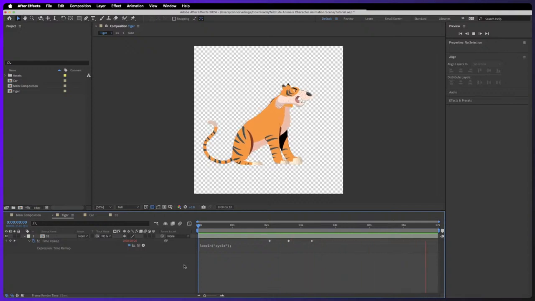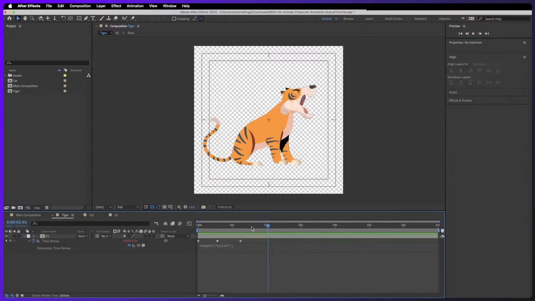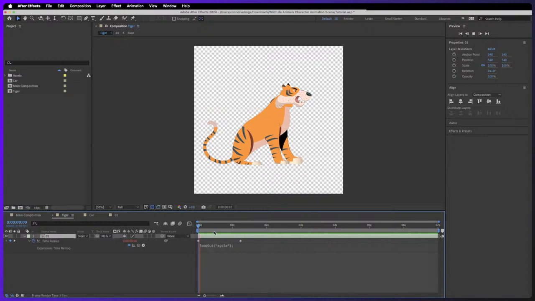Now, as you can see, I've put cycle within the brackets here. And that basically allows us to choose what kind of looping expression we're trying to use. So this is the same for loopIn and loopOut. I'm going to use loopOut just because that's more commonly used, because we normally want to loop whatever we've got after our keyframes. So let me just delete this keyframe as well. So now we've just got our simple looping expression.